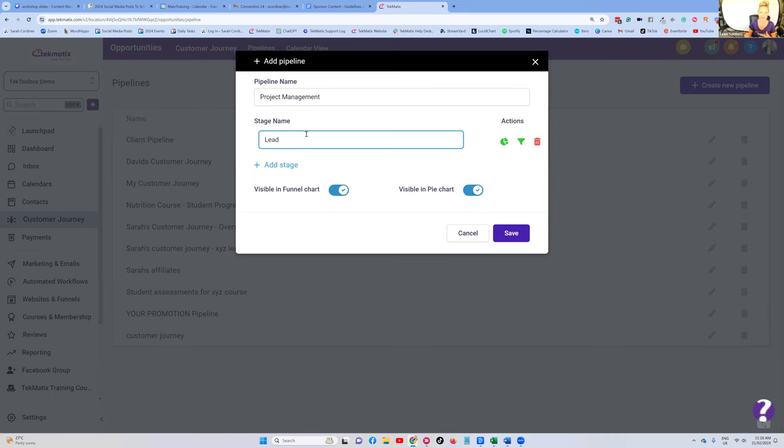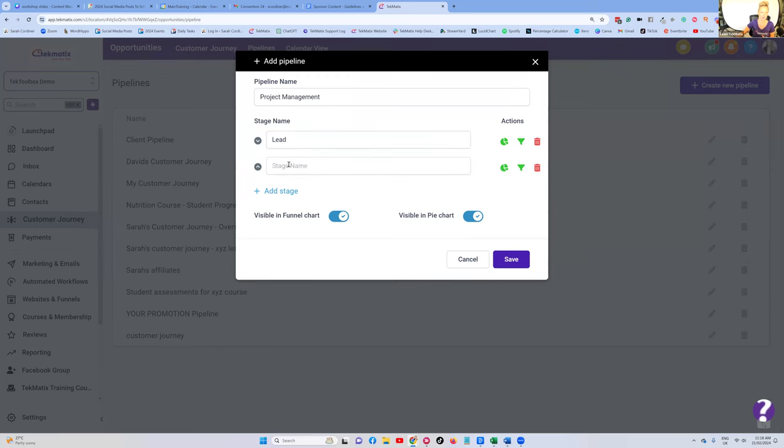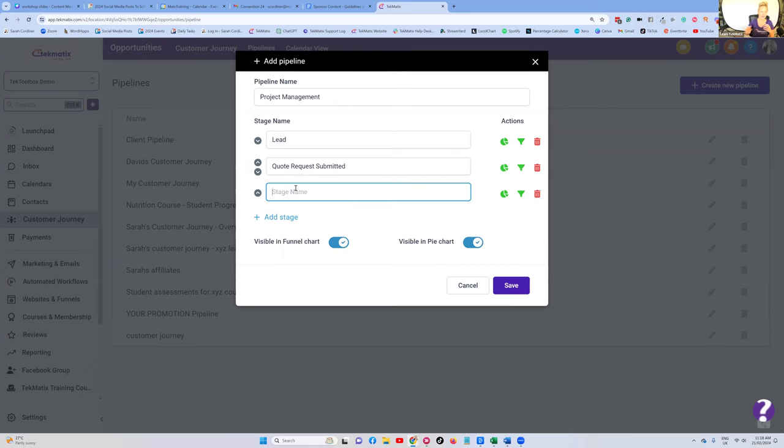So again, you're going to have a lead or an inquiry, right? Someone, maybe they filled in an inquiry form. In fact, maybe you just have a lead to begin with. Then the next thing is they have filled in a quote request form. Okay, so quote request submitted. So if you are using the forms feature on TekMatix, for instance, for people to fill in to get a quote from you, that's going to be a stage in your project management, isn't it? Because they've filled in a quote request.